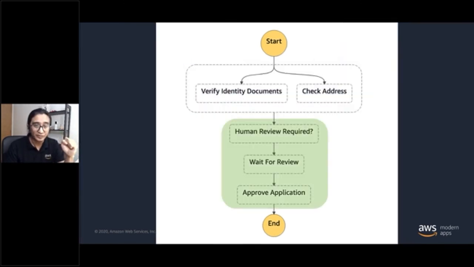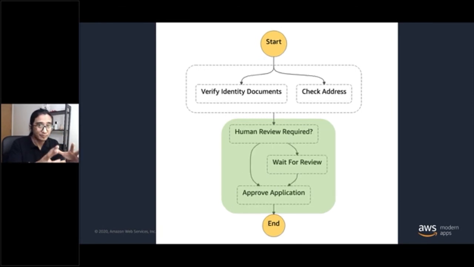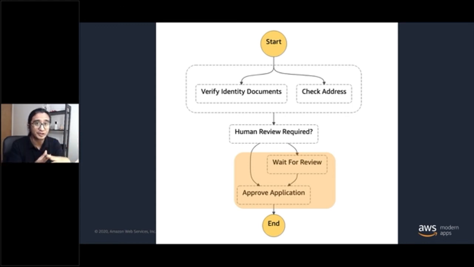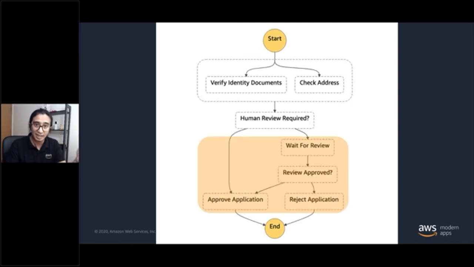Next, we can improve the steps that happen after the two checks are performed. We should explicitly encode a step to show that human review is only required if the identity or address checks fail. So it's possible to go straight from the checks to an approved application. And finally, we should have an explicit step showing a rejected application, and show that the human review step can transition to either an approve or a reject decision. And it looks like this.